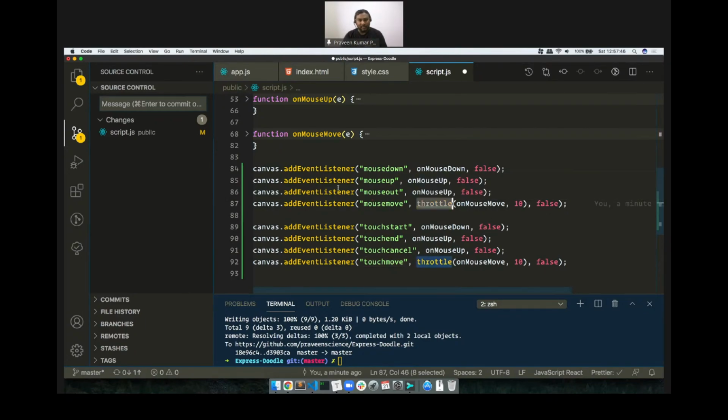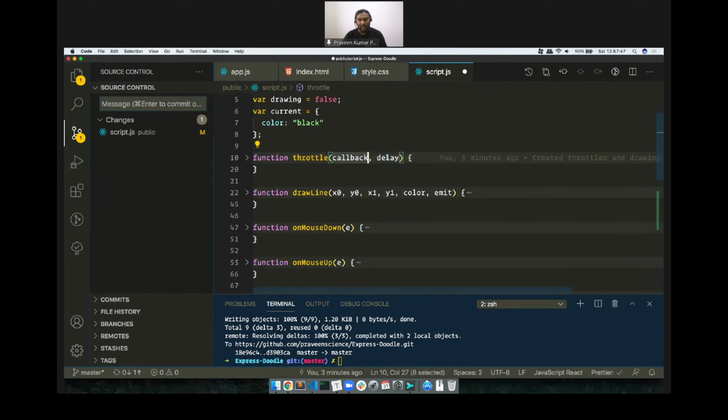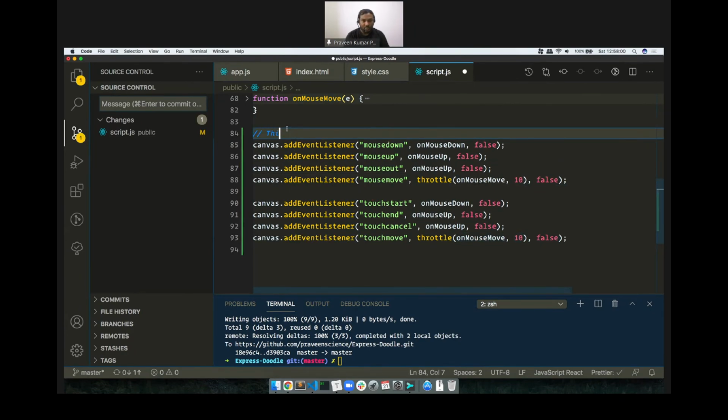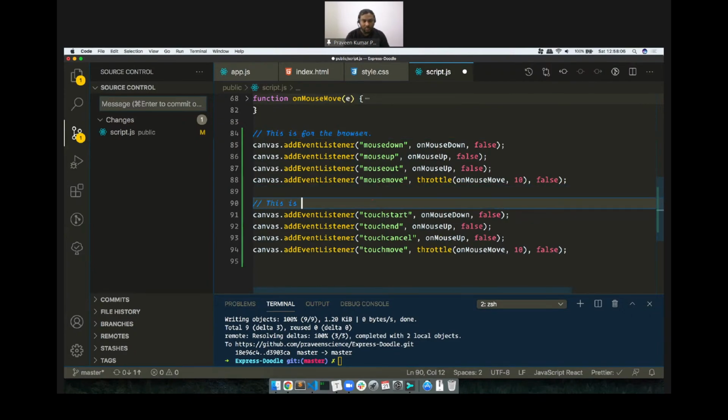If you go inside the throttle function, we are also doing a callback and delay, right? I explained the delay parameter, what it does. The same way, we'll be doing the on mouse move with a delay of 10 milliseconds. So this is what is going to happen. This is for the browser and this is for the touch devices.